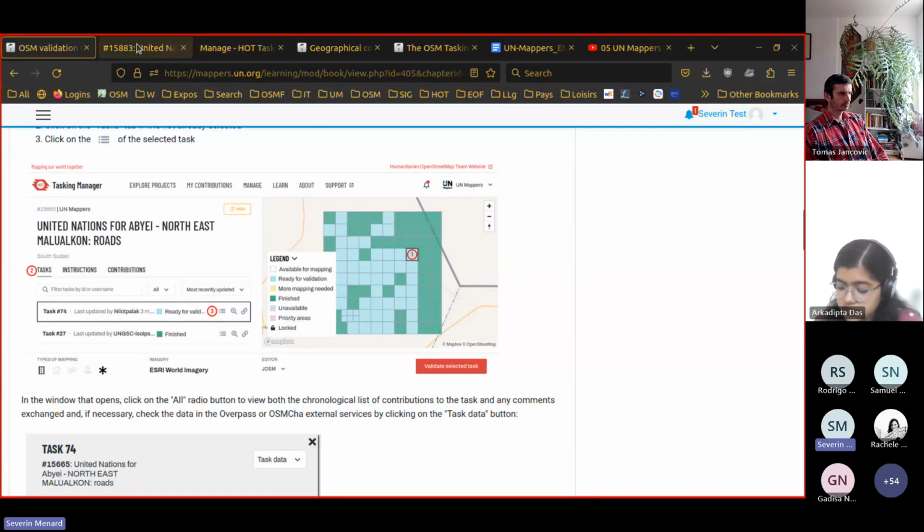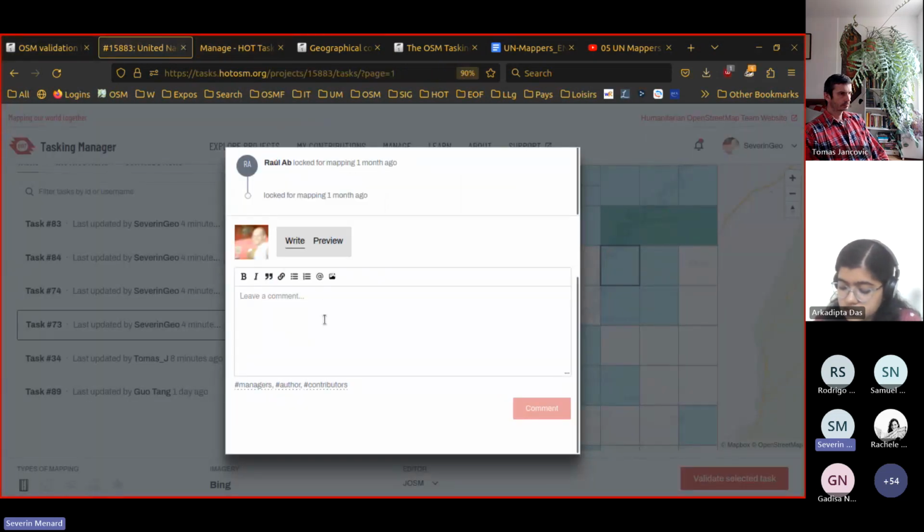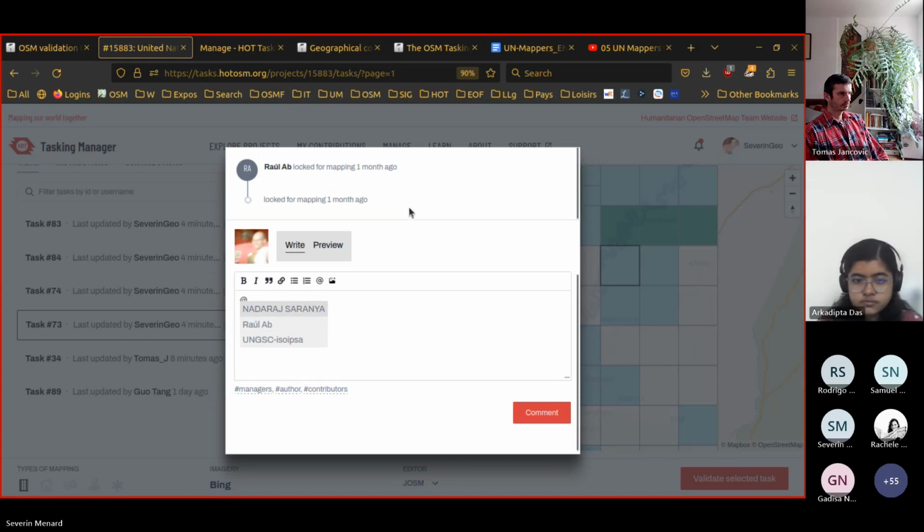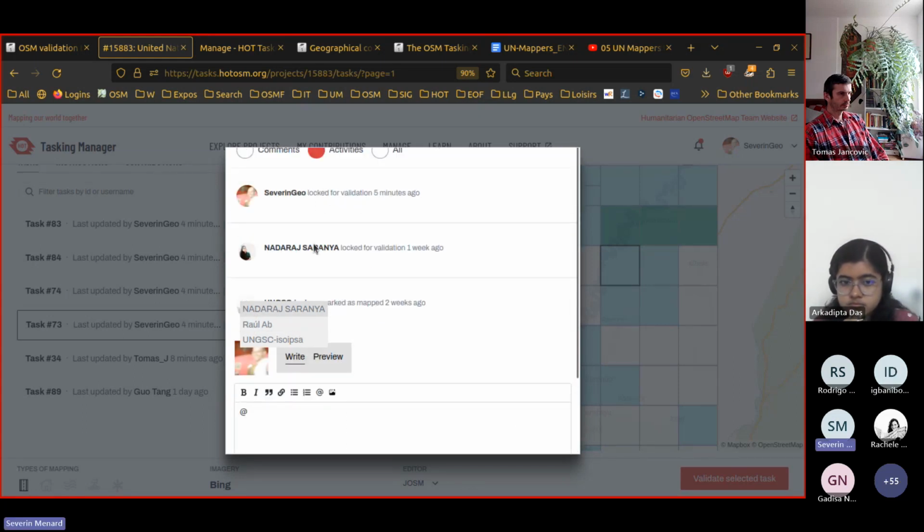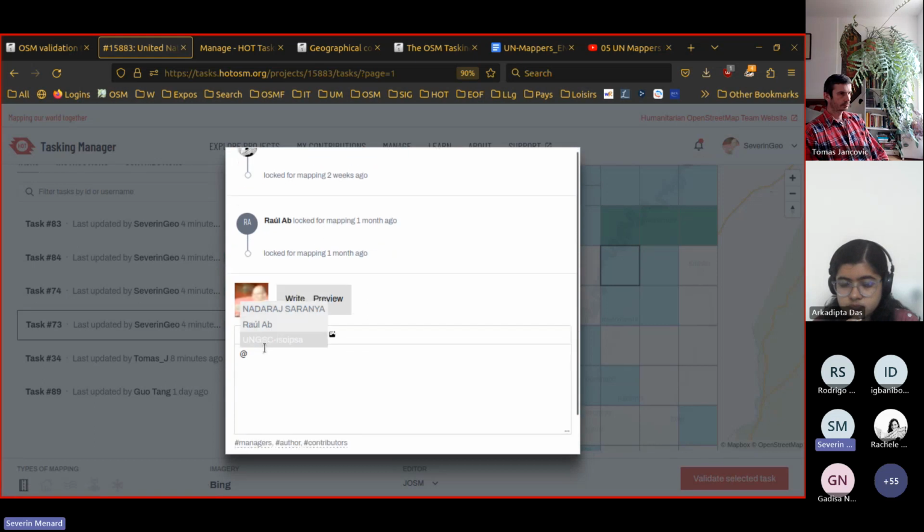But anyway, I don't remember exactly in which chapter it is, but you can put it somewhere here. Arrow base, and you can see the different people that have been part of this: Nadaraj, Raoul, and Rakele. That's her professional account.